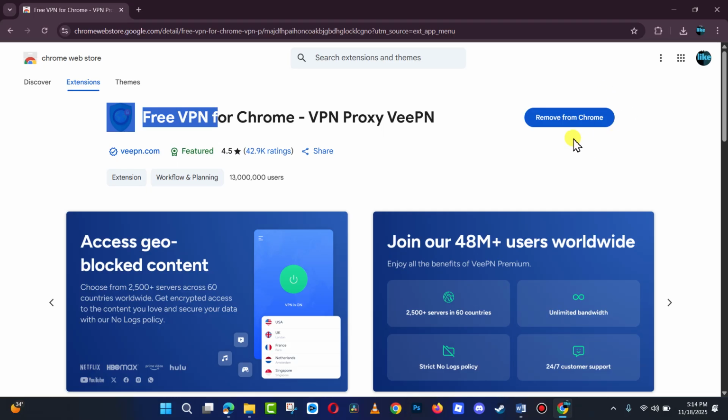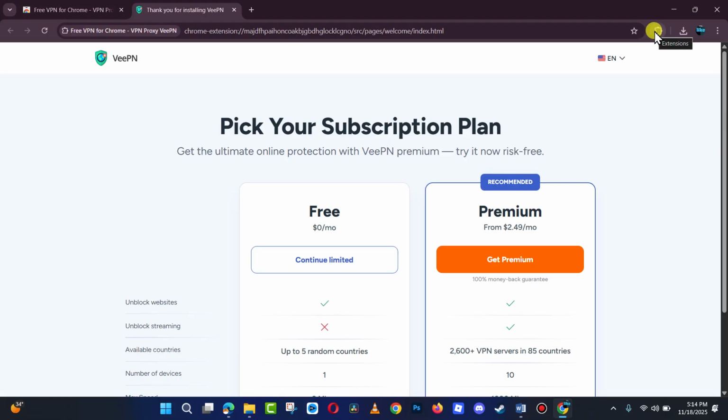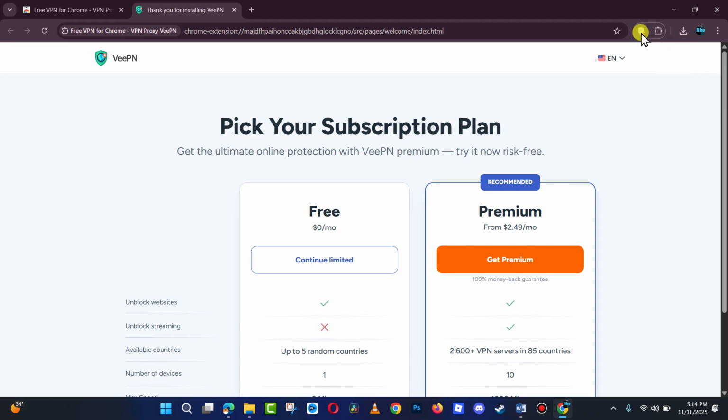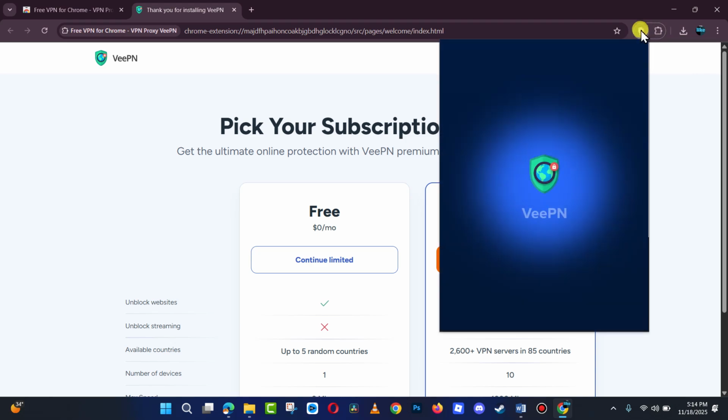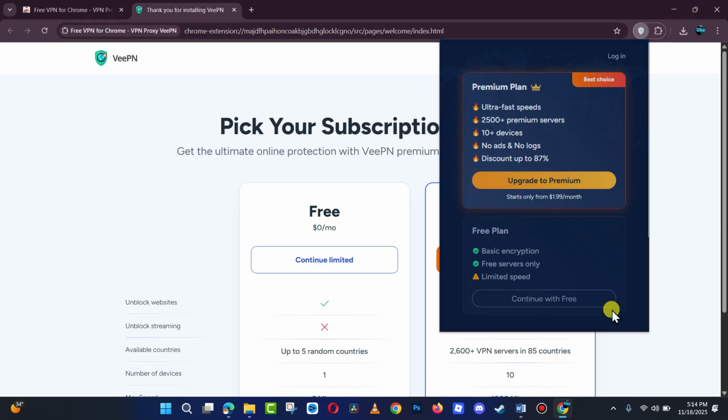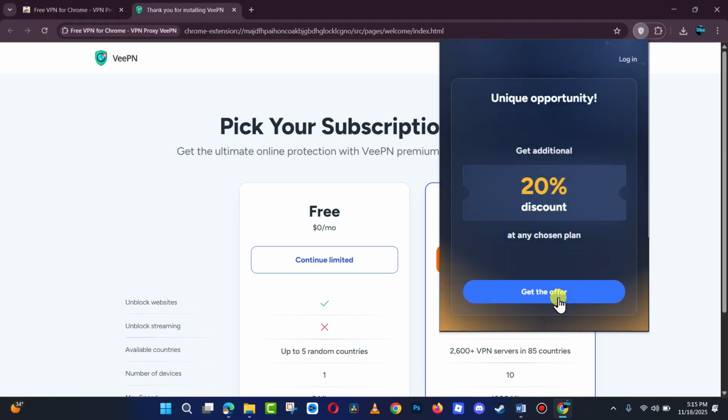So now the VPN has been added inside my Chrome browser. So the next thing to do, now click on this option, the VPN site, extension site. So now pin the VPN. Now here it is. So the next thing to do, now click on the VPN. Go to continue, start, continue with pre.